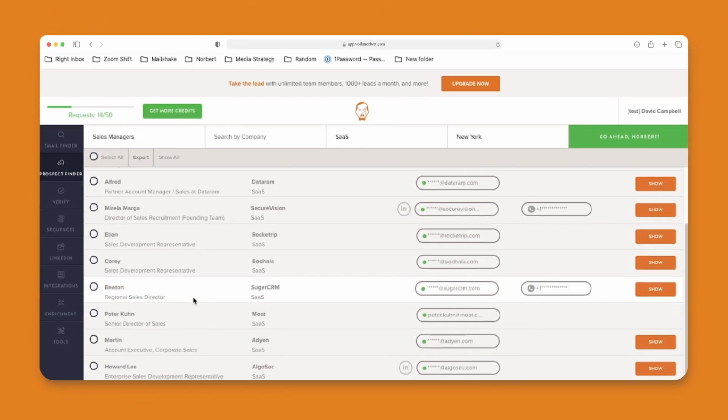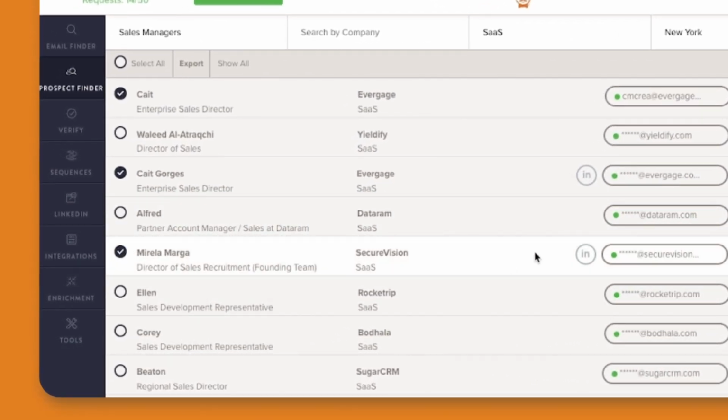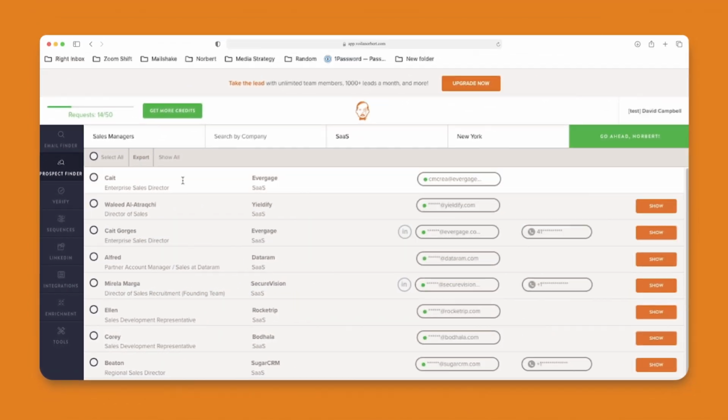You can also go to the next page if there is one. You can select all, or you can do them one by one. Let's say I want to just add these to my CSV or add this to my prospect list. Then, I'll click Export. There you have it.